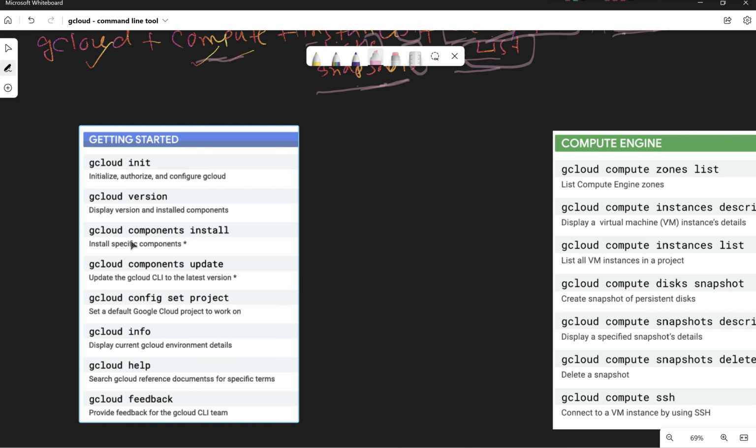5.18. And if you want to install any component in your SDK, you use this one. If your SDK needs an update, just execute this and enter. It will take a few minutes to update. I just updated it today, so I'm not going to do it. So this command is okay. gcloud config set project, what is this? I'm telling you after this one.